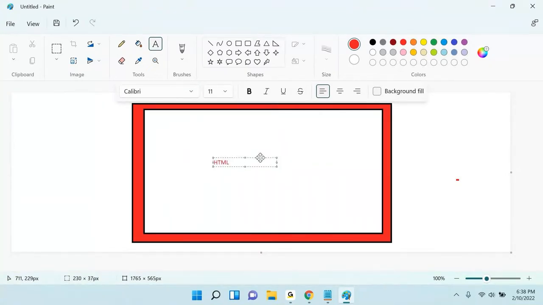Every HTML page consists of two things. One is head. Another one is body.